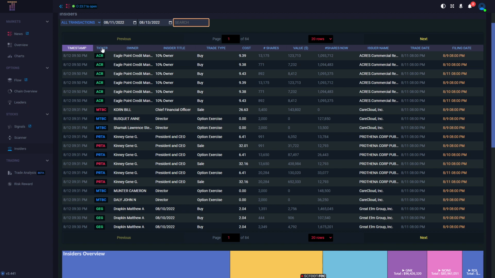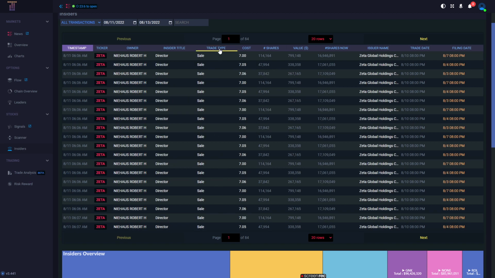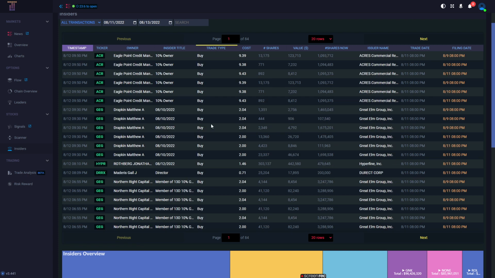The beautiful thing about this is you can filter all of these different aspects right here just by clicking. For example, if we go to trade type and click first, it will take you to all the actual buys. It'll list from the buys down to the option exercises down to the sells. You can do it backwards and it'll show all the sells. But now we have it set for buys.